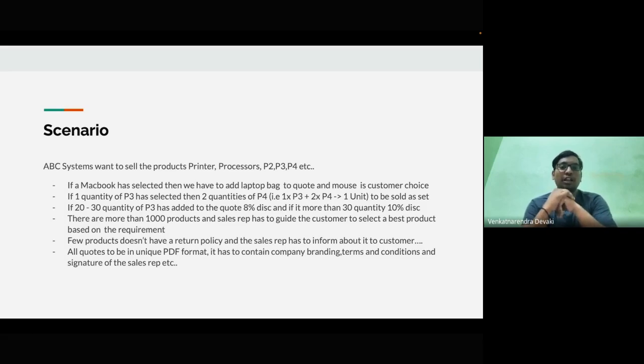They have products like printers, processors, computers, and the P2, P3, P4, something like 1,000 products in a catalog. If a customer purchases a MacBook, the company wants to add a laptop bag to the quote as a mandatory item, and the mouse is optional. So the customer can choose the mouse as an optional product or not, based on his requirement.